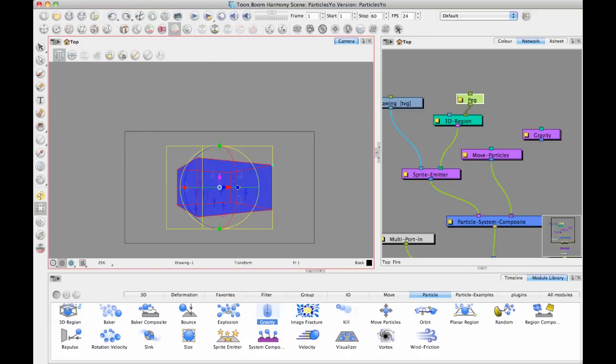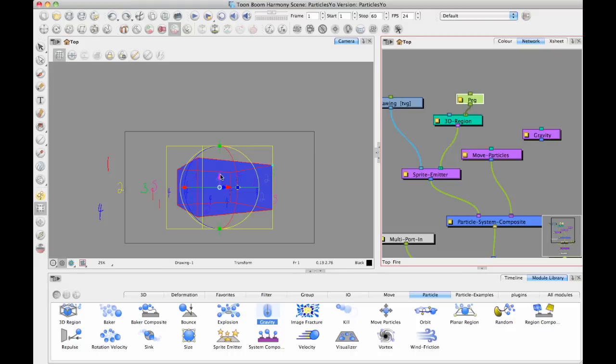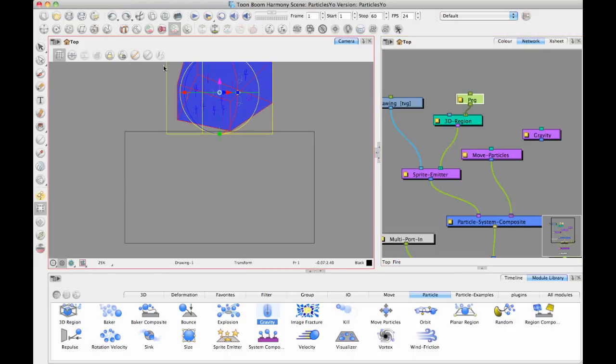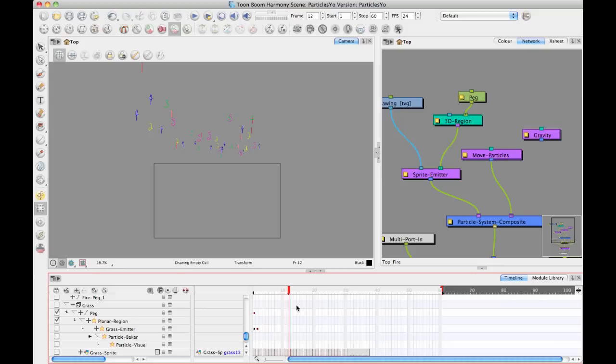Here, let's undo that for a second. Okay, I want to adjust the size of this region right here, so I can just move it a little bit like that. There we go. And then I'll just move the position of the region up. Turn that off. Okay. There we go.